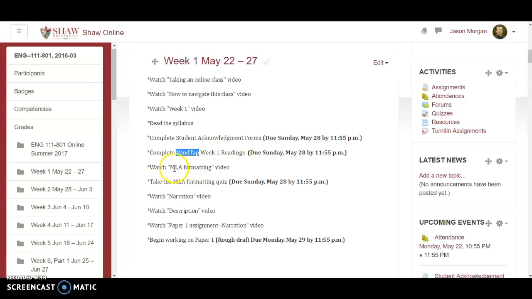Also, we're going to learn about how to do MLA formatting, and you get to take a quiz to make sure you understand MLA formatting. Then you're going to watch a video, a little mini lecture on narration and description, and you need to know these two, because then you get to start working on your first paper, which is the narration paper. There will be a video that shows you exactly what that paper is all about and how to do it. And then you begin working on the paper.